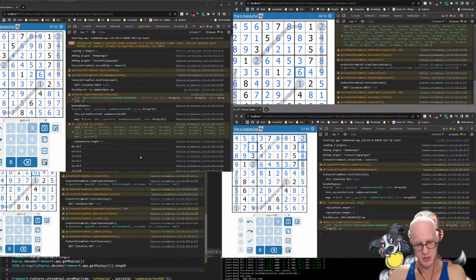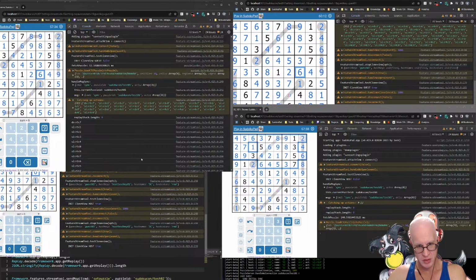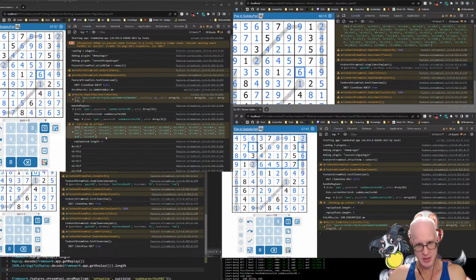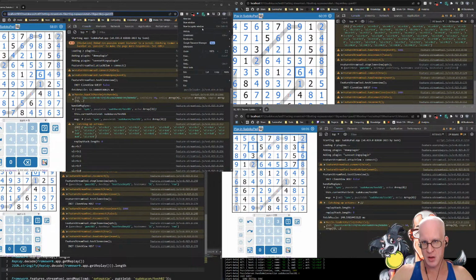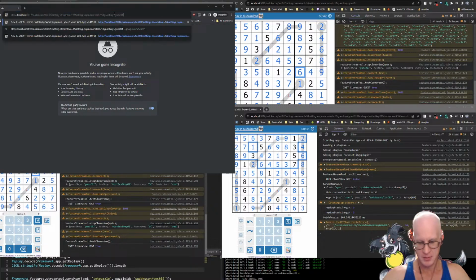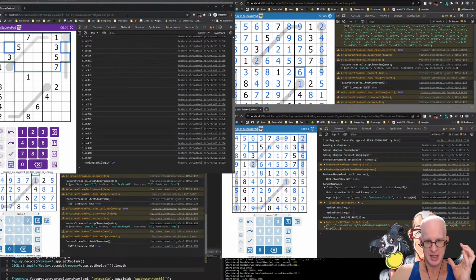It doesn't do it. Shoot. It doesn't do it. Why is replay stack length 0 here? One of the issues I think I have is that I'm kind of mixing up local replay data that's already in the browser here because I'm on the same browser as the host. So I probably need to go into incognito mode with the guest. Otherwise, the guest just has the puzzle state.